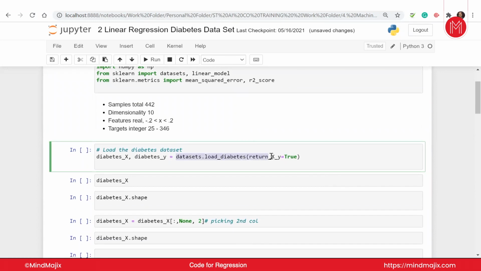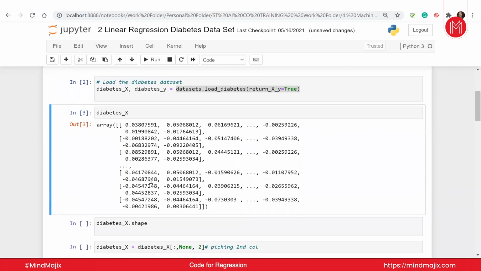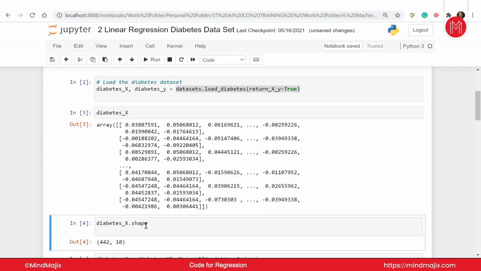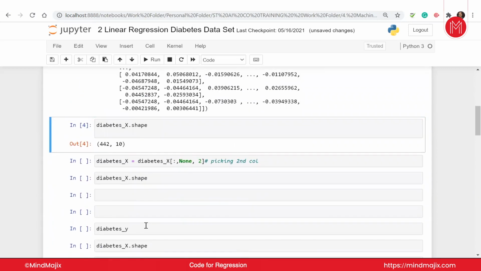We are loading these diabetic X and y by saying return X and y true. Now, after getting this value, we have independent value in X and dependent value in the y. Let me show you what the values are we have in X. These are my X values and these are my columns. I check the shape. The shape is 442, 10.